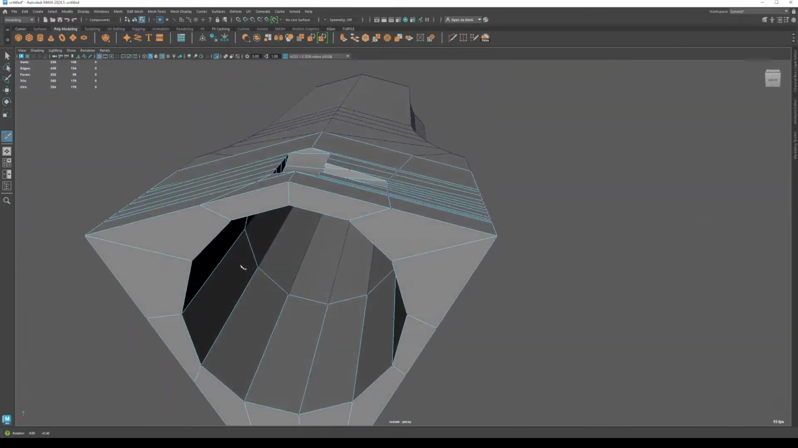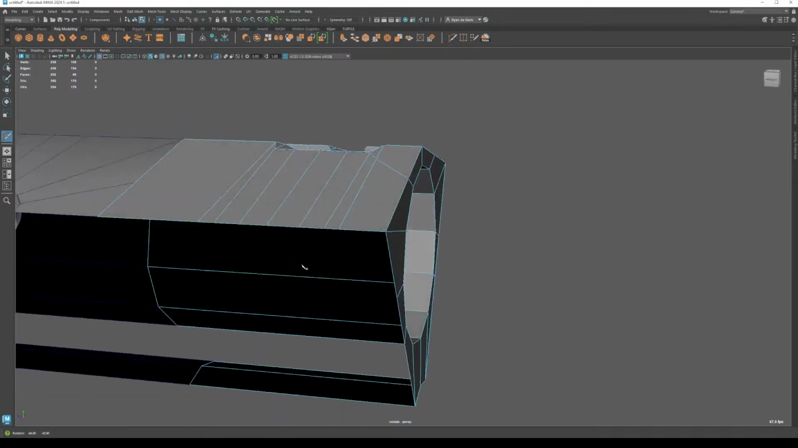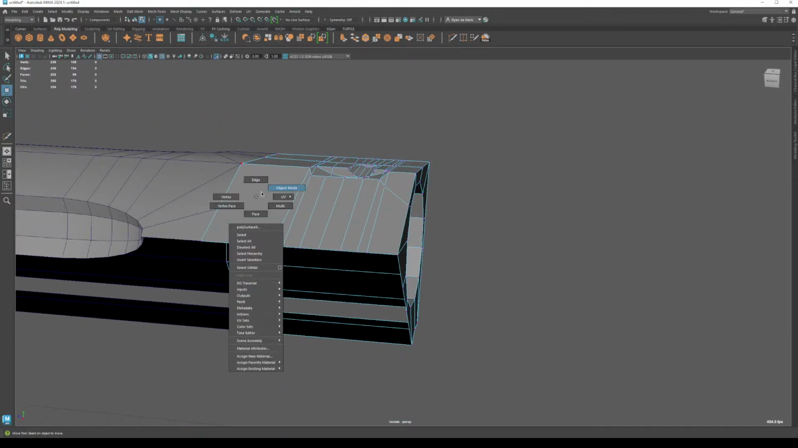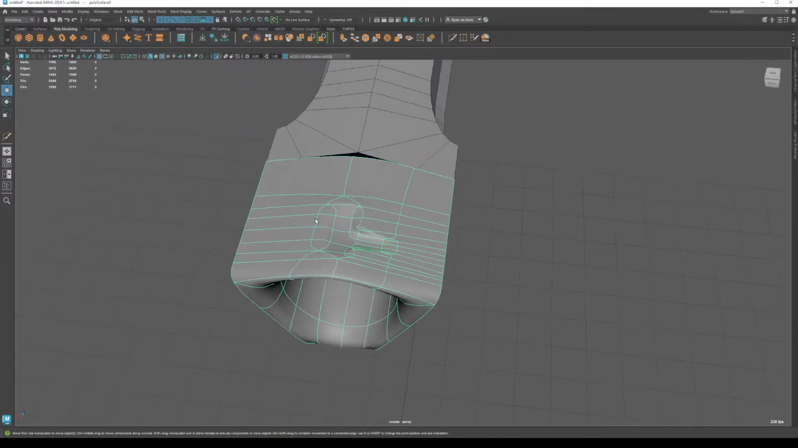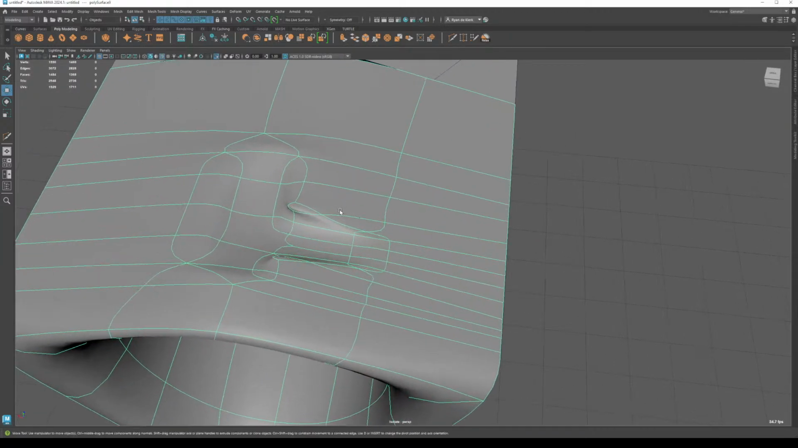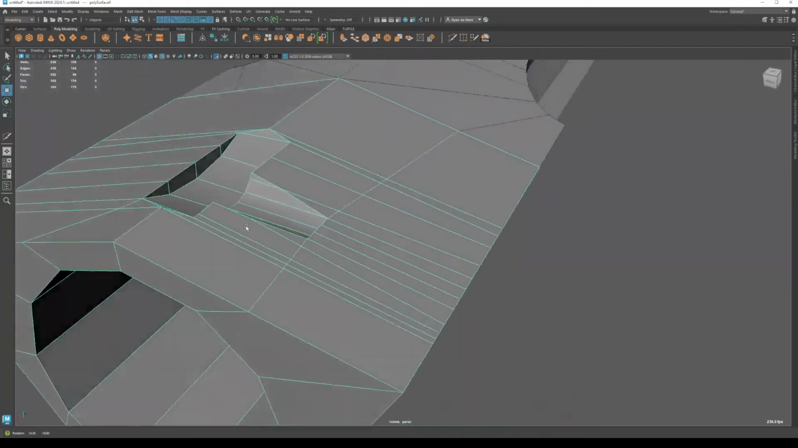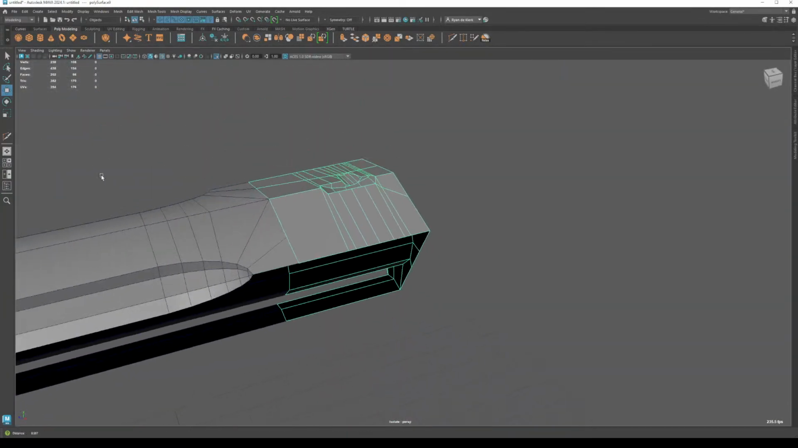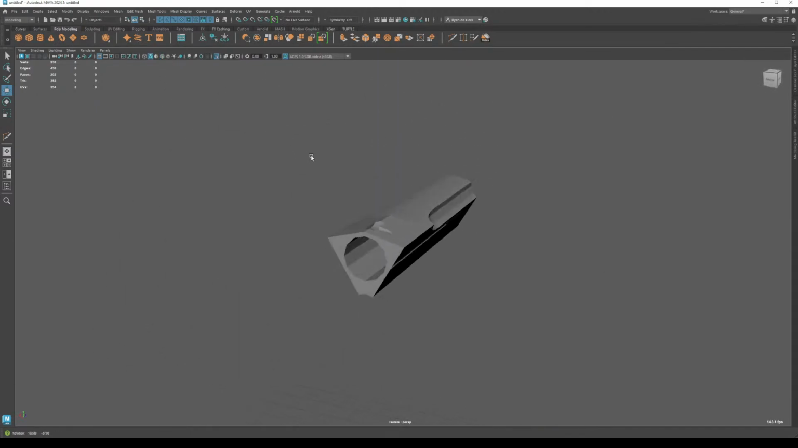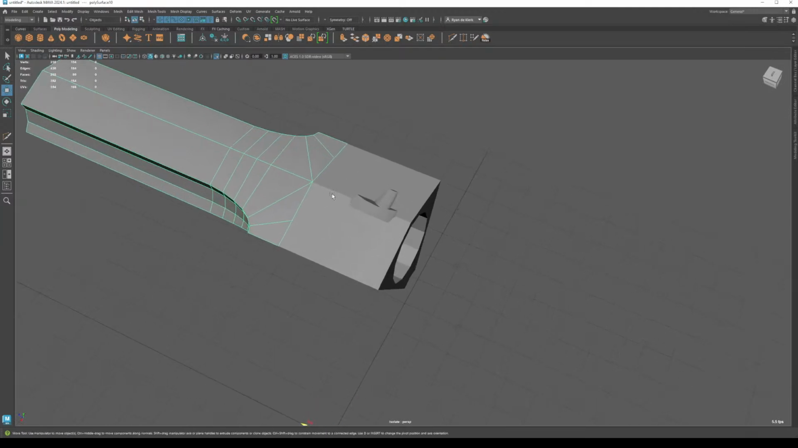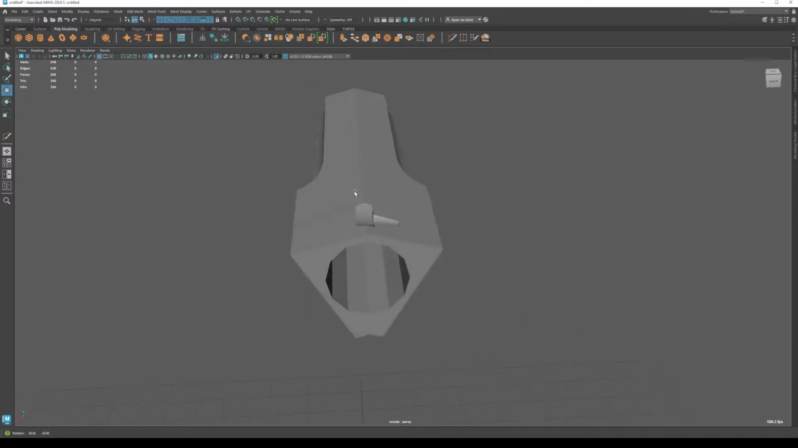A triangle! A triangle! That's you, so bad. But again, it's somewhere to start. Turn wireframe on, shaded off. Soften, harden.